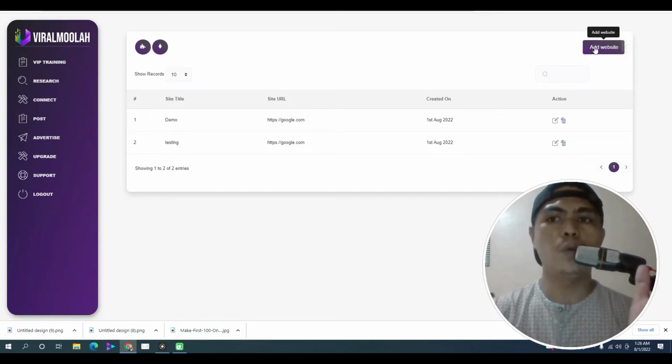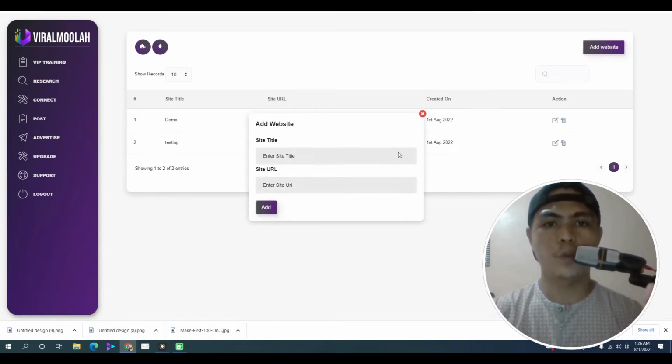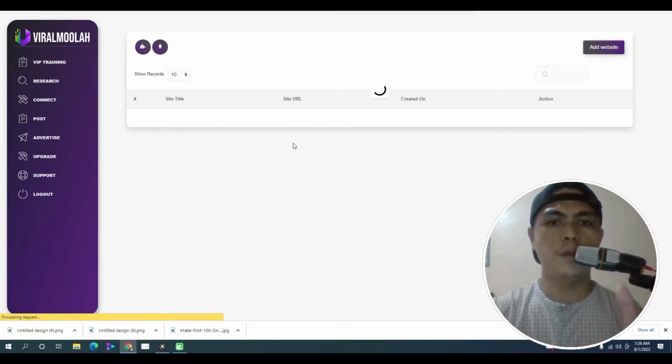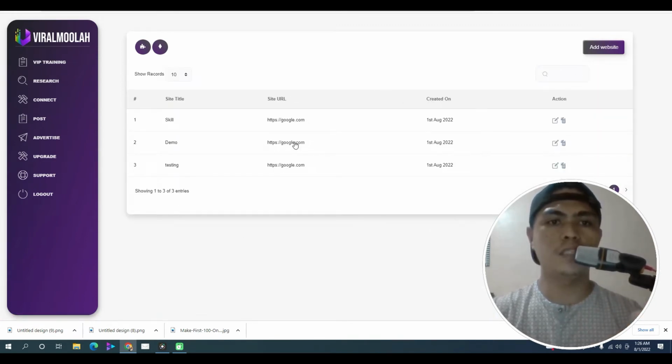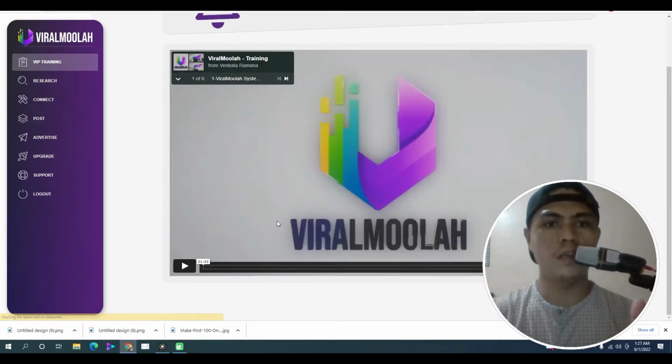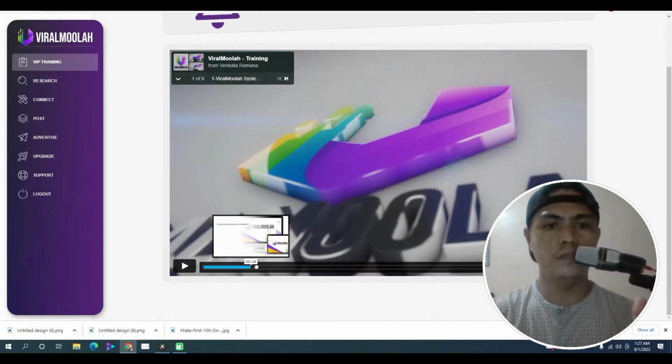And this is where you add the website right here. You add in the website title, and then you add your website URL. So let me try to add this, google.com. All right, this is where you do it. So you can add in multiple websites. If you have multiple websites, you can do that right here. And then the next step, guys, let's take a look at the next step.